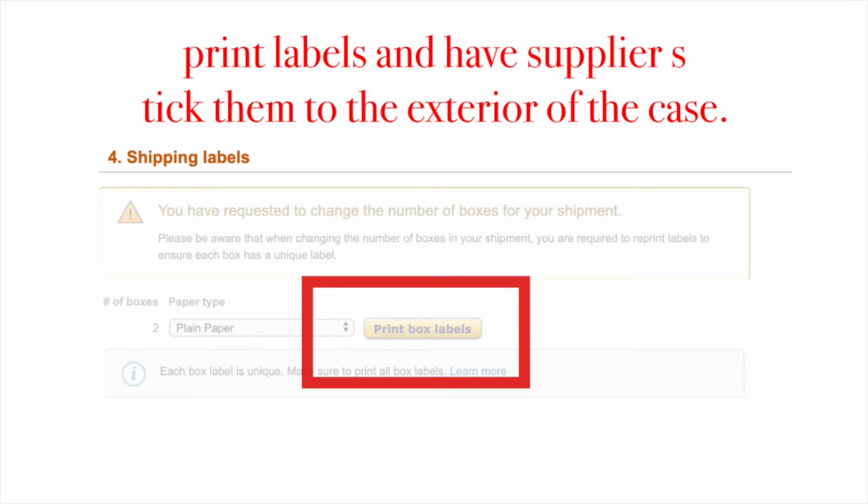And make sure when you are downloading these labels, you are renaming them correctly so your supplier knows which box to actually put them on. But it's pretty simple. Your supplier should know how to do it, no problem. And then you will just hit next and finalize your shipping plan.